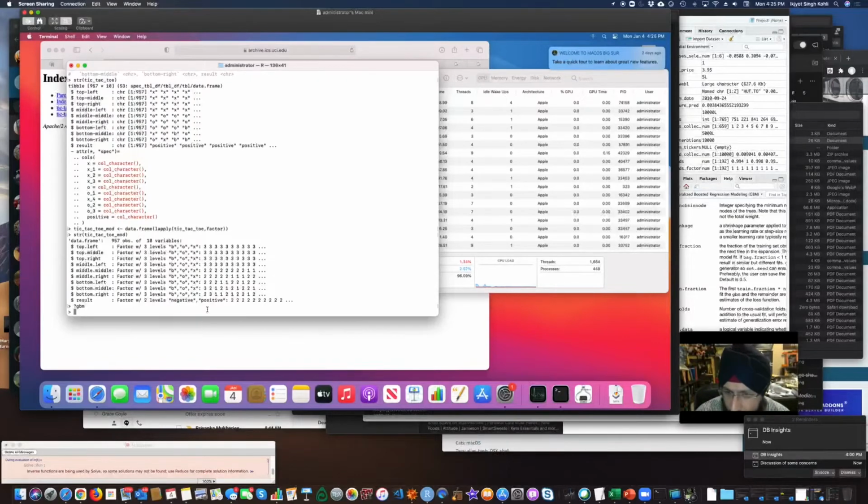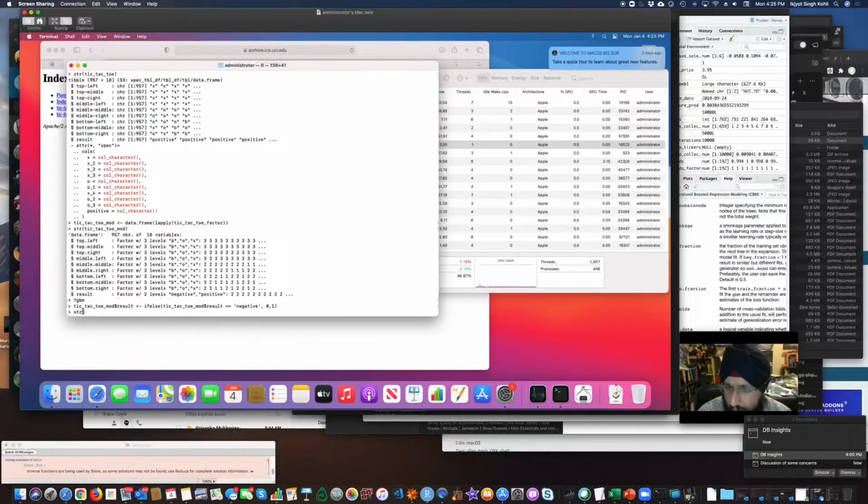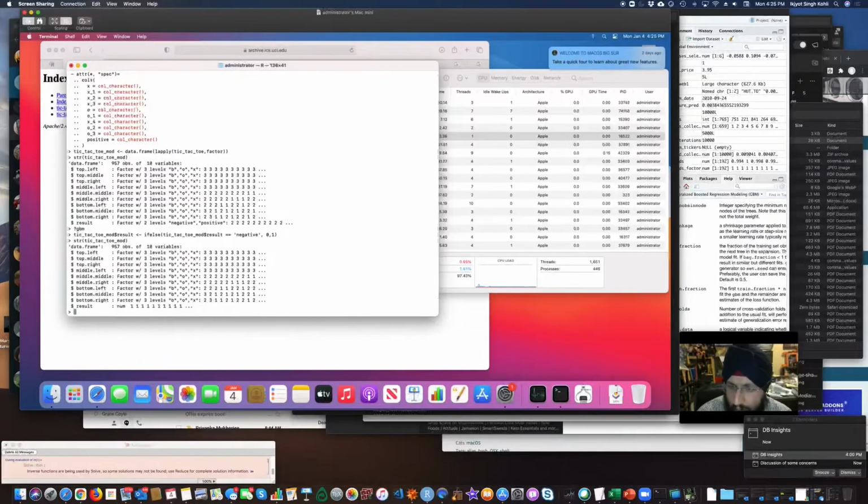So tic-tac-toe mod of result. Let's say we'll do it against the negative one. So if tic-tac-toe mod result is equal to negative, I'll assign this a value of 0, and if not, I'll give it a value of 1. If you check it again, you'll see that it's been updated. Okay, right. So it's been updated, and just out of curiosity, there's 957 rows, so about 960 observations.